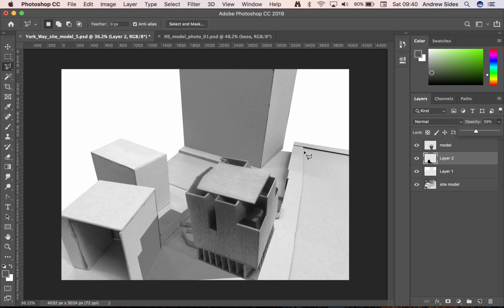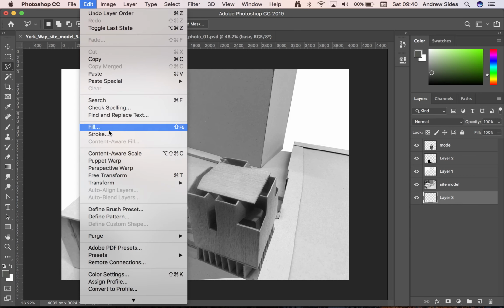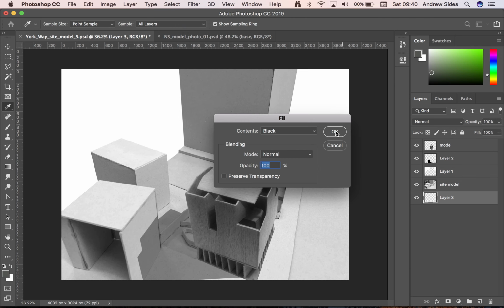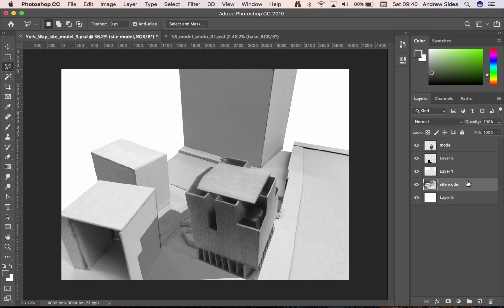One other thing I could do, I think, is lessen the intensity of the background site model, once again to emphasize the foreground model. With the site model, obviously I could treat the photograph in some way, but what I'm going to do actually is create yet another layer. I'm going to put it underneath the site model layer, and I'm going to fill it with white. Okay, and then I'm going to go to the site model layer and change its opacity.